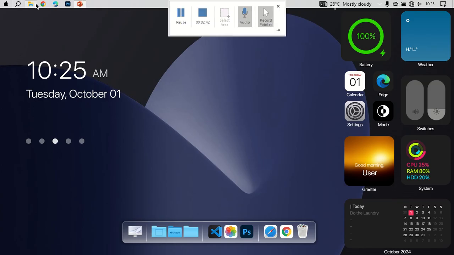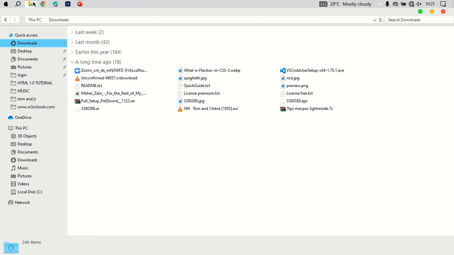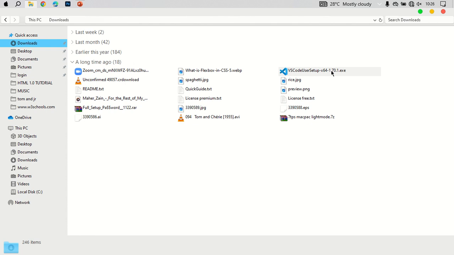First things first, I have downloaded the file. It's very simple. All you have to do is go to the Visual Studio Code website on Google Chrome or any of your browsers, and then click on download. Once you download it, you have this setup right here, this one that I have here.